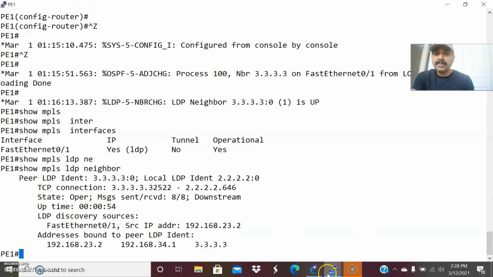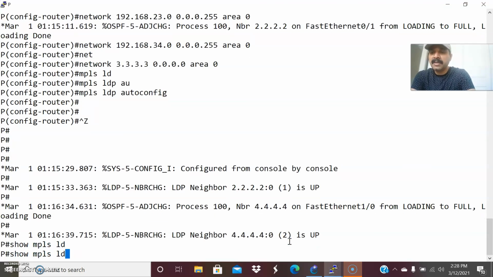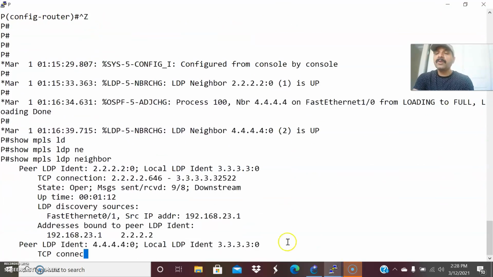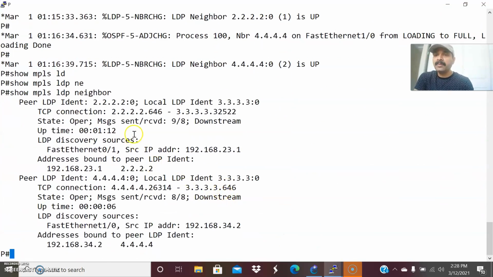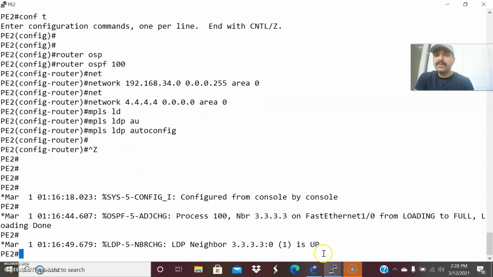Similarly, let us go to the provider router. It has two neighbors, as shown by show MPLS LDP neighbor. The provider core router, as I already told, sits in between PE1 and PE2. The PE1 loopback is 2.2.2.2 and PE2 is 4.4.4.4. That's what you are seeing. Let us see it on PE2. PE2 also has its neighbor up.